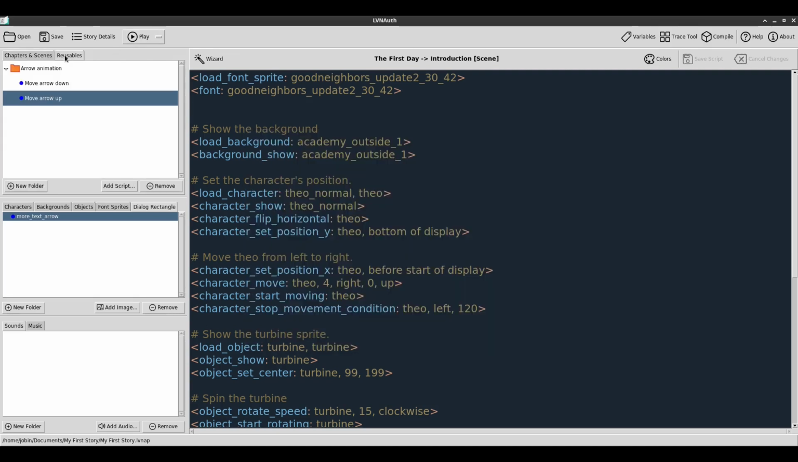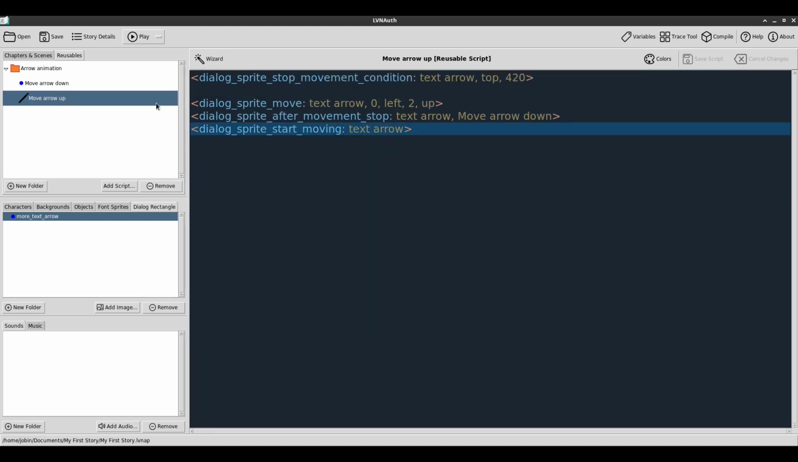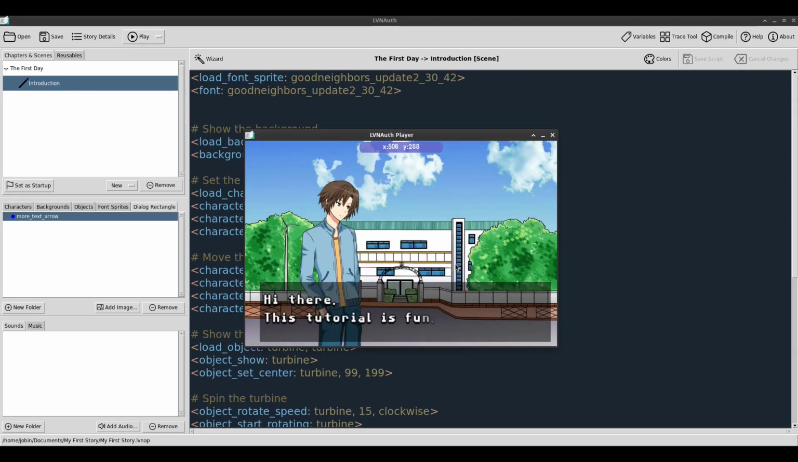I'll just run this by you here again. So we have 2 scripts, move arrow down, and we're telling it when the movement stops, run move arrow up. And when we're running move arrow up, when it stops, we're telling it to run move arrow down. So right now the animation is still a little bit too quick for me. I want to slow this down a bit.